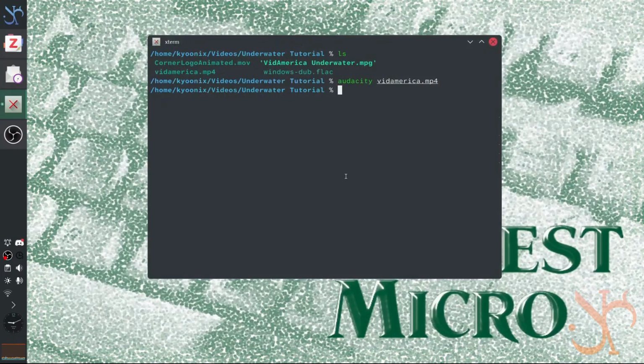So the last thing I'll do is put everything together in FFmpeg. I've got the edited video, vidamericaunderwater.mpg, which is what I edited in Windows, and I sent it over to my Linux computer. I've got vidamerica-underwater.flac, which is the edited audio to sound underwater, and I've got my corner logo here called cornerlogoanimated.mov. So I'm going to do FFmpeg. And I'll start us off.